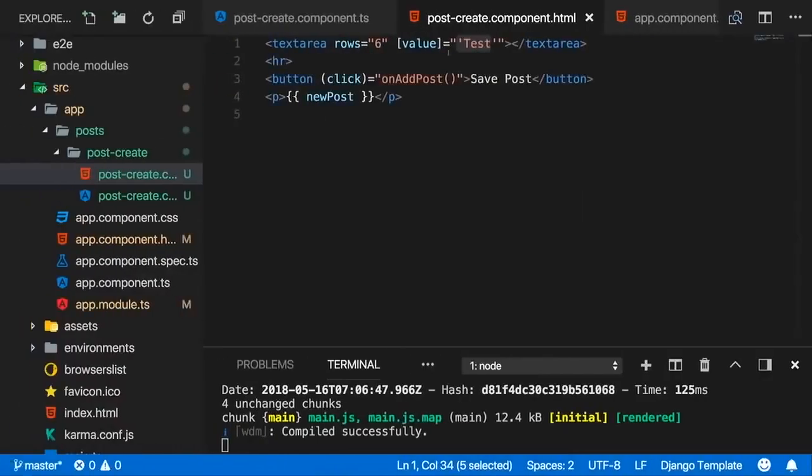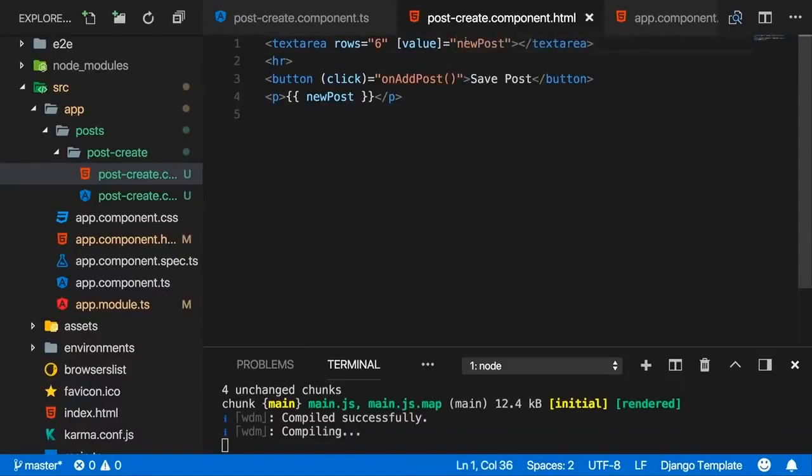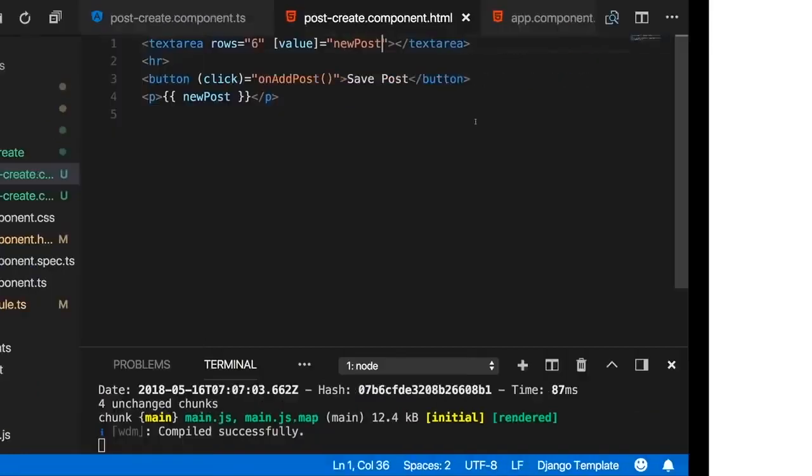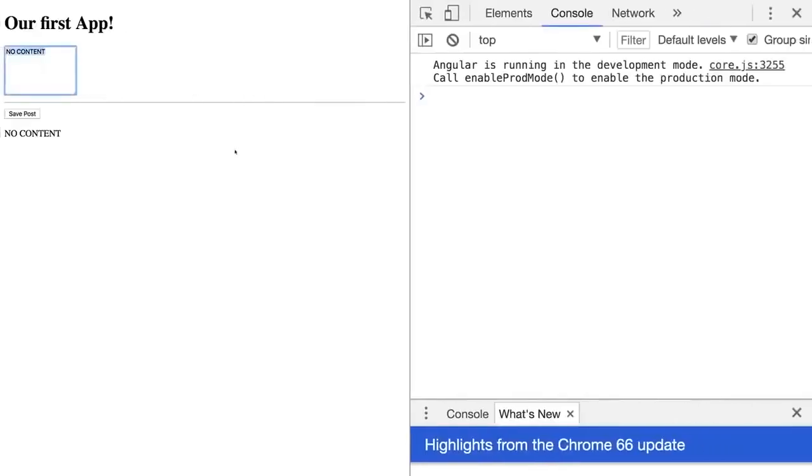because we're binding to the underlying value property. And of course, you can also bind this not to a string, but to new post. Now without the single quotation marks, because now we want to refer to that property in our component class, and now we see no content there too. This is important to know.